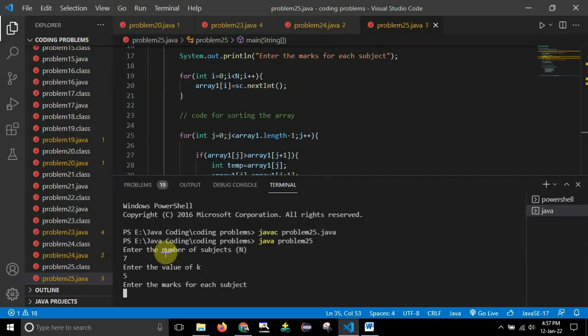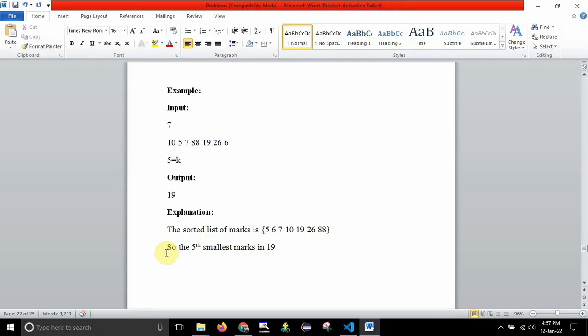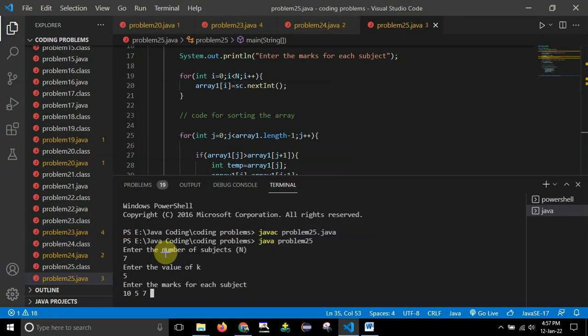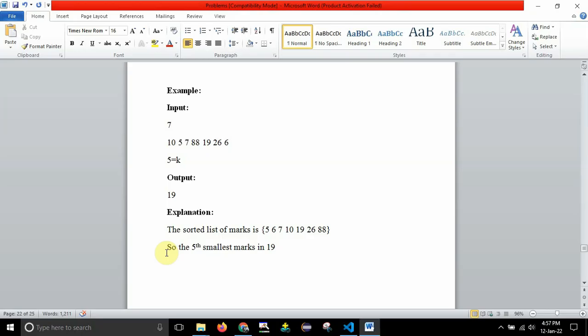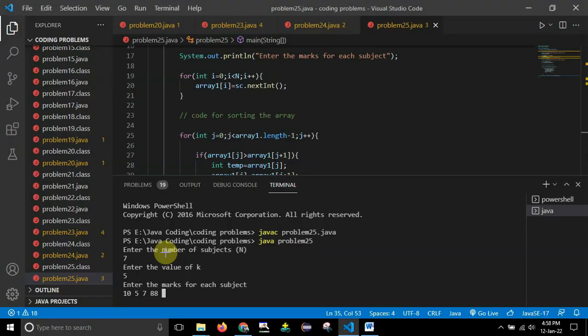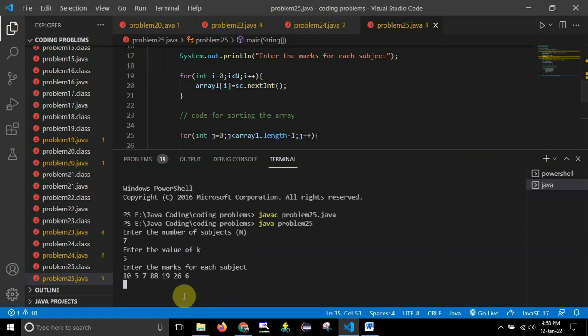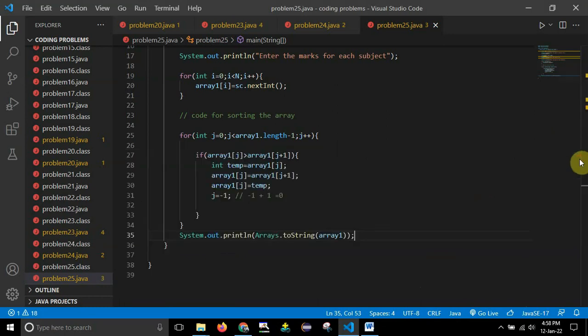So for first it is 10, for second it is 5, then 7, 88, then 19, 26 and 6. These are the marks for each subject. So I will hit enter. Oops, I can't. Okay, just a second, guys. I think there is some problem.